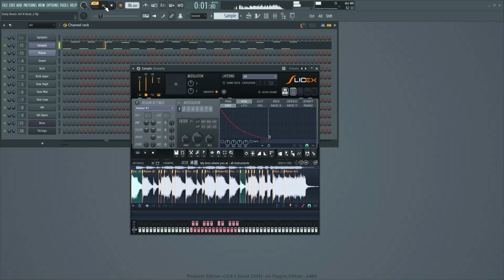Okay, so now let's go ahead and jump to the sample. The sample is also from the My Bros Where You At folder, and the sample sounds something like this. So what I did here was I pitched the sample up 500 cents. Of course, I cut everything, and this is actually the entire instrument.